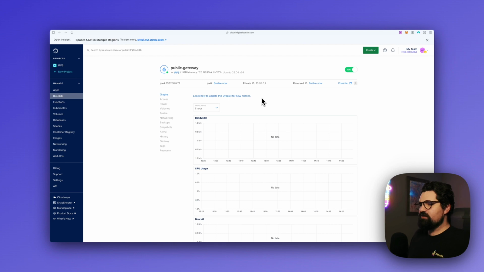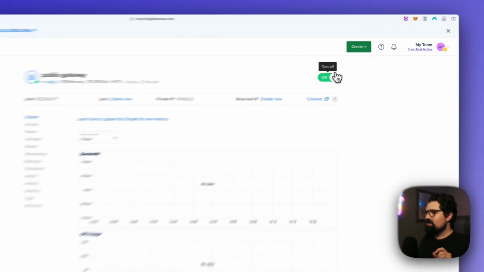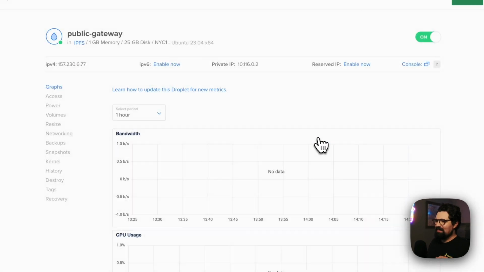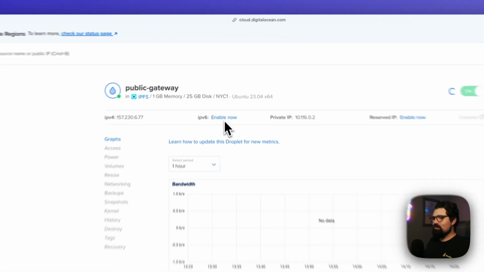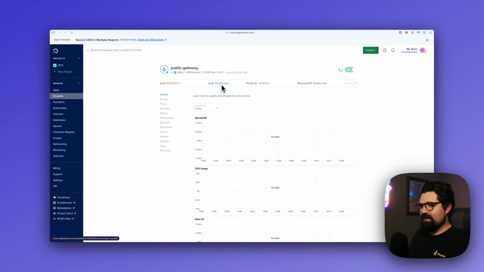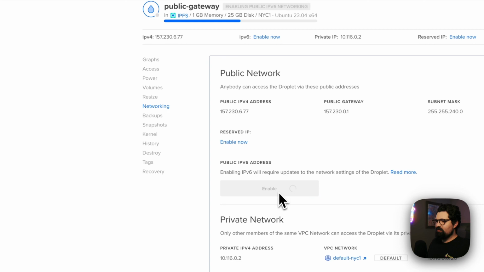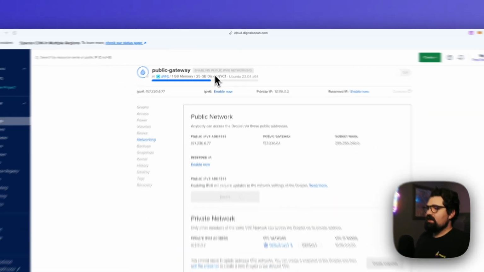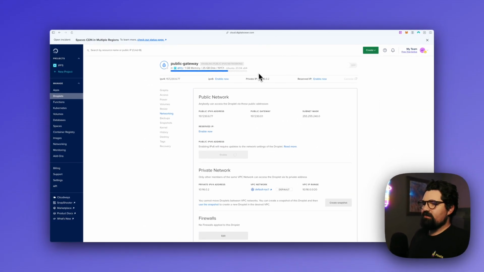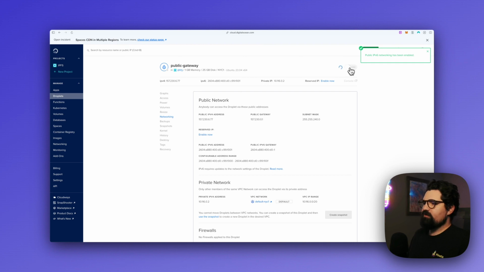Okay, so now that it's created, we're actually going to do something that's a little annoying. We're going to turn it off. And the reason we're going to do that is because we want to enable IPv6, and that is going to help the connection and the connectivity of our gateway. So we're going to turn it off and then go to networking and click enable IPv6. And it's just going to take a second to do that. There we go. And we're going to turn the droplet back on.